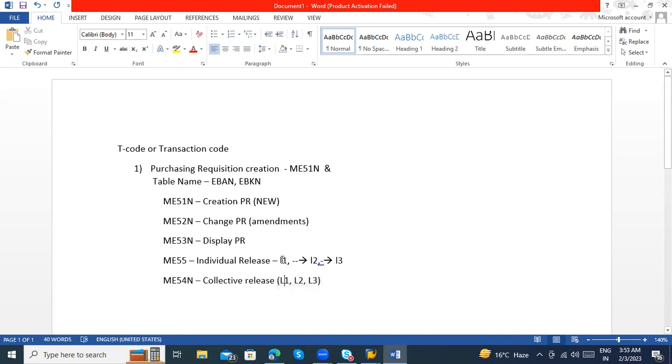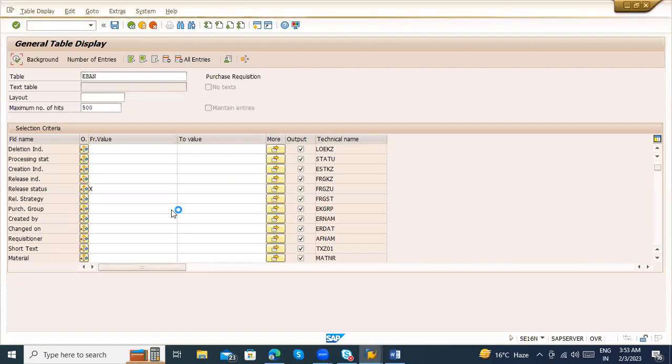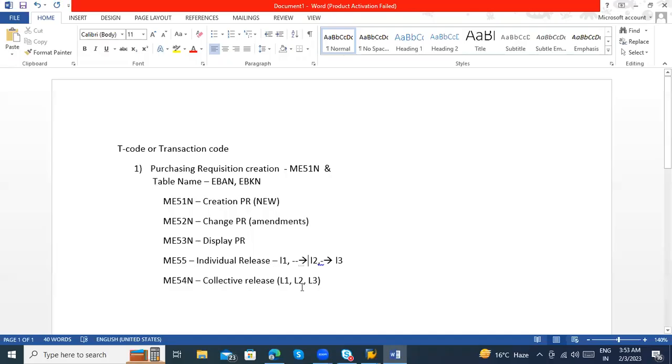Because they cannot go in individually, they can go collectively. Hypothetically, in the collective release, L3 approves, and L1 and L2 might be on vacation. So what happens actually? If L3 approves, then is the purchase requisition gone? I mean, is it approved? No, they have to approve all the levels.